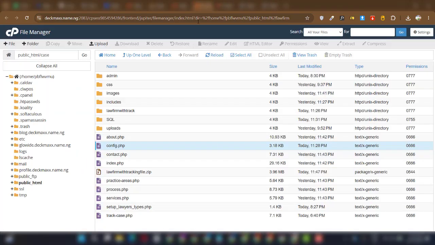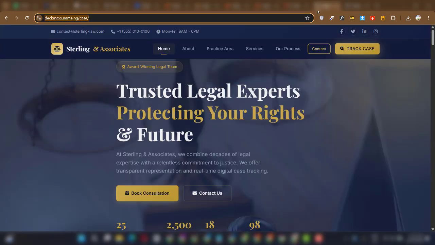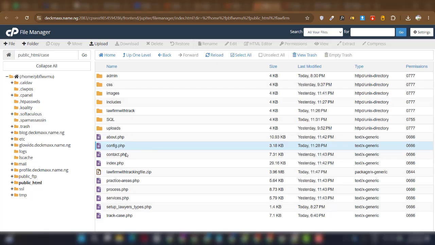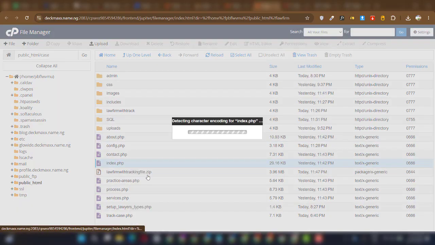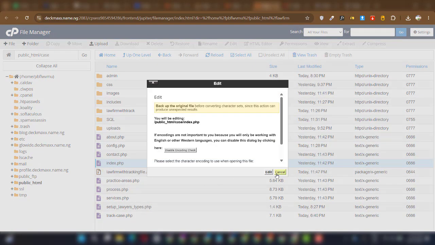Now, if you come back to your file here, all your files are here, and this is your home page. The home page is showing Sterling and Associate. If you want to change all of this, go to your files here. The home page is called index.php. Right click on it and select edit, then edit.